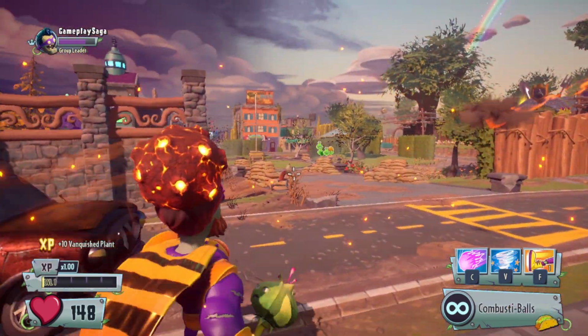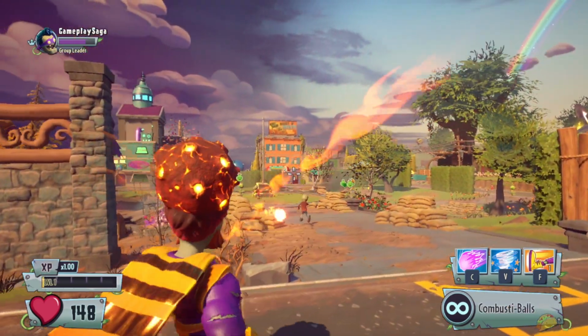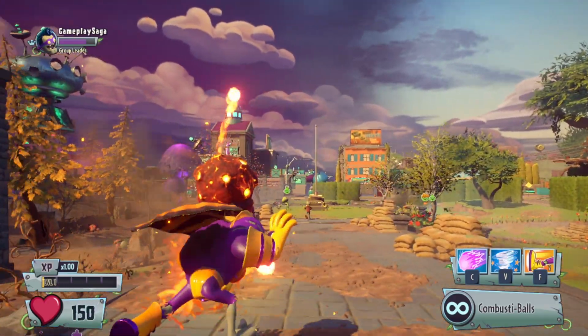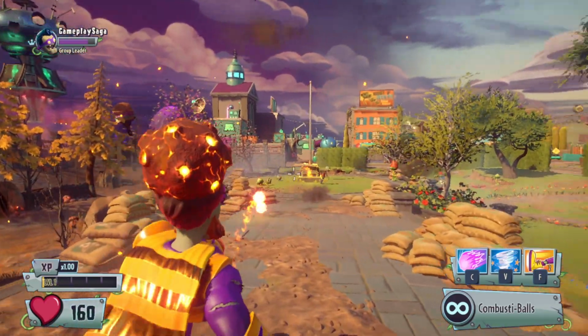Hey guys, today I will show you how you can add new variants in Plants vs. Zombies Garden Warfare 2 using Frosty Mod Manager.